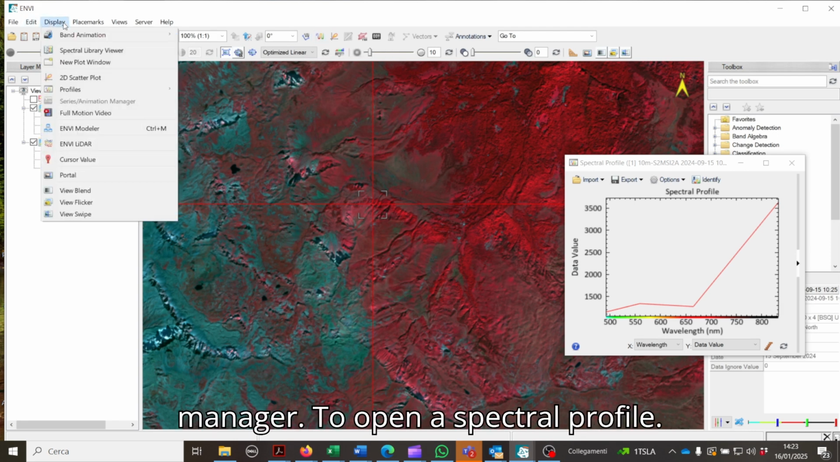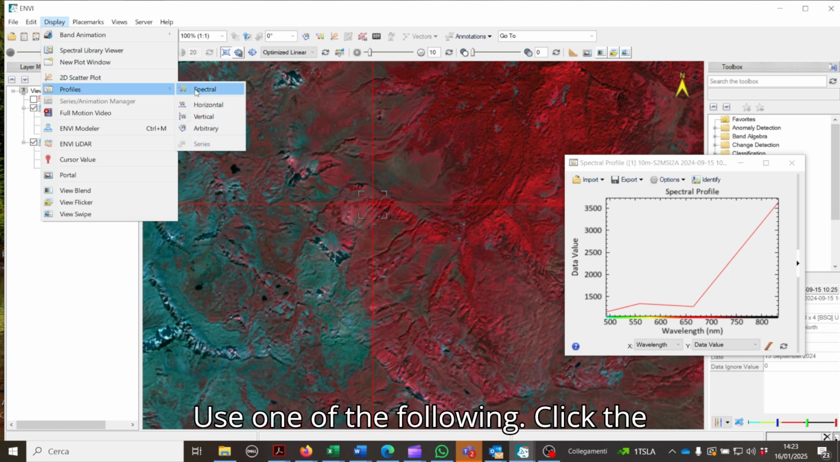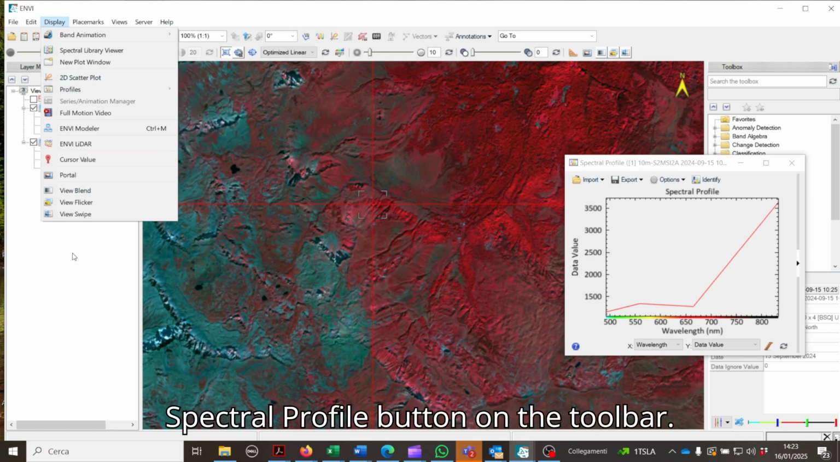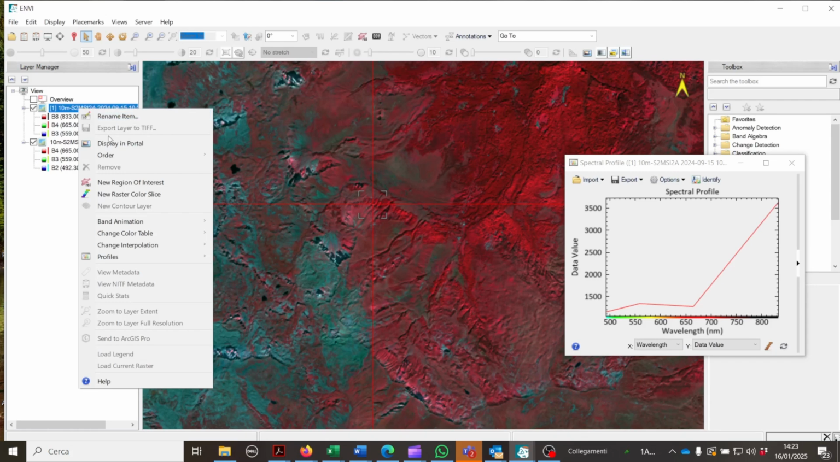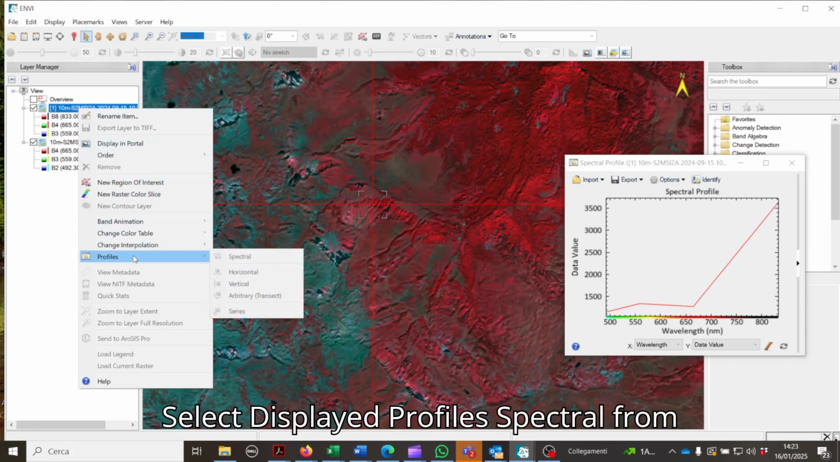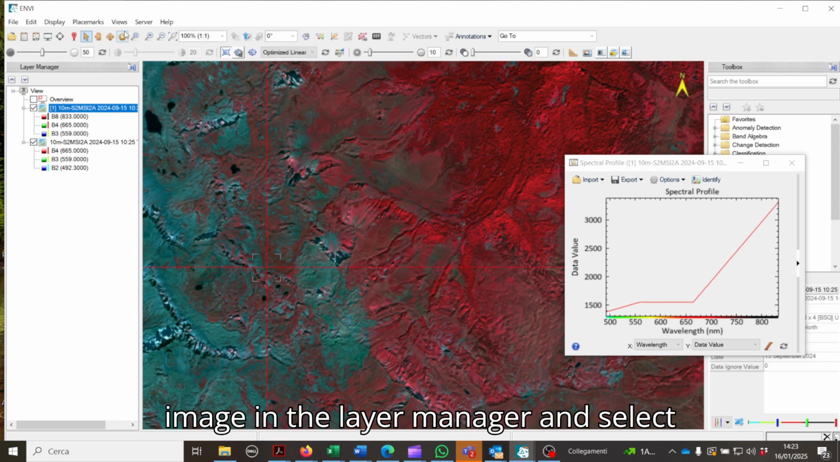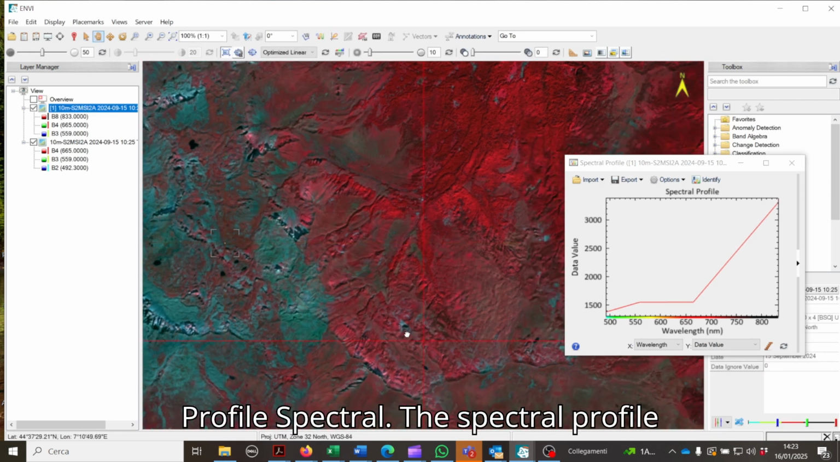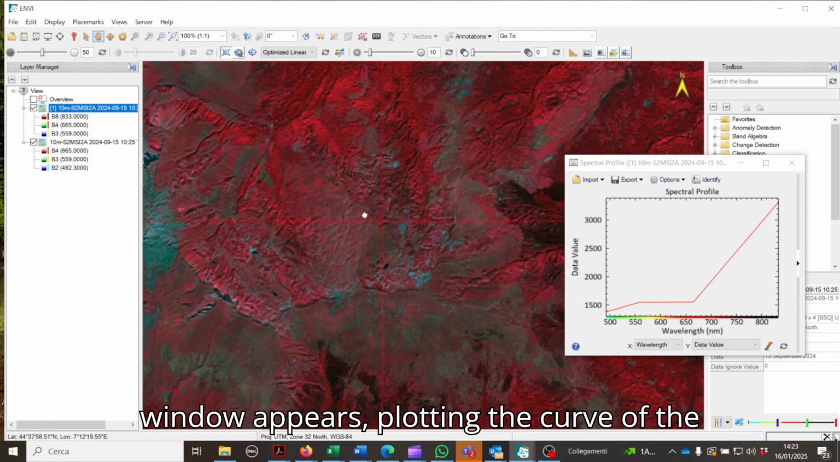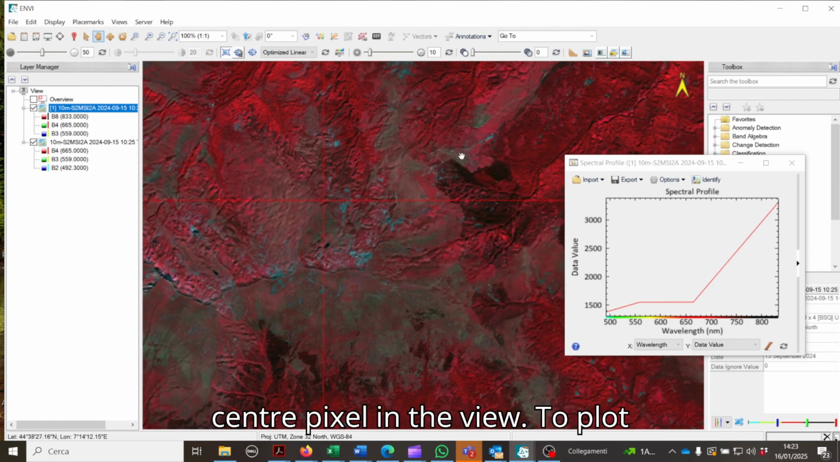To open a spectral profile, use one of the following. Click the Spectral Profile button on the toolbar. Select Displayed Profiles Spectral from the menu bar. Right-click the image in the Layer Manager and select Profiles Spectral. The Spectral Profile window appears, plotting the curve of the center pixel in the view.